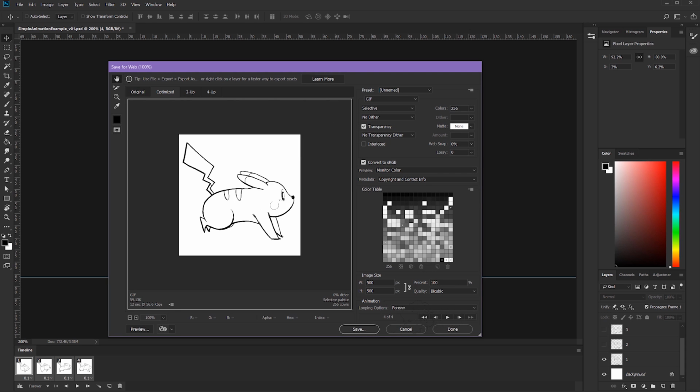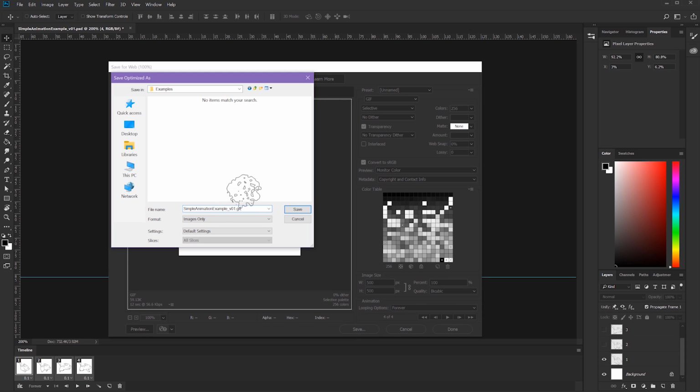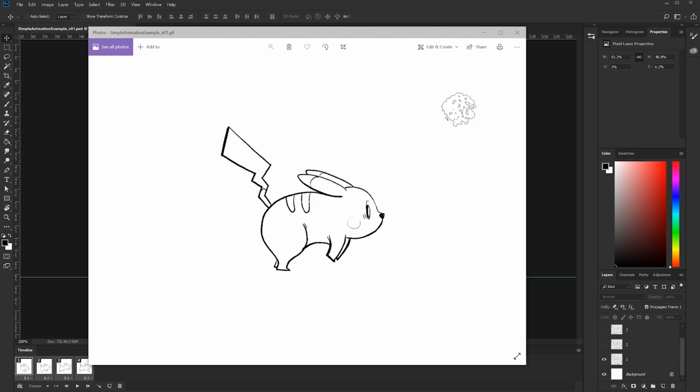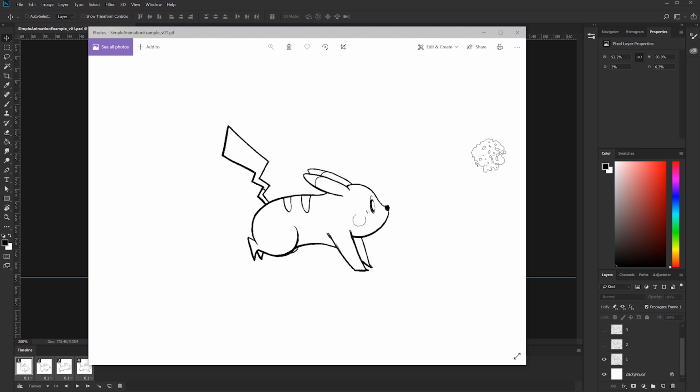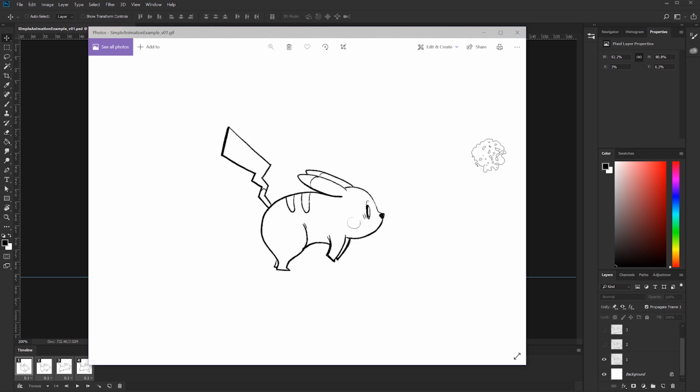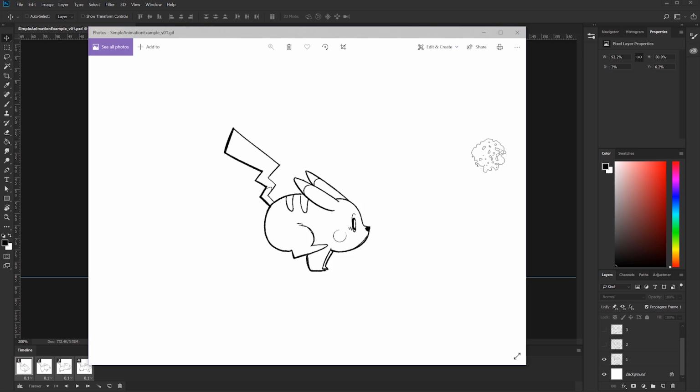So now that we're happy with our animation, we can click Save and navigate to where you want to save your GIF and click Save. And now we have our GIF animation, which we can then upload to the internet or share with friends and family. So that should give you everything to get started with animation, but there's a more advanced way to animate in Photoshop, and we'll get started with that right now.